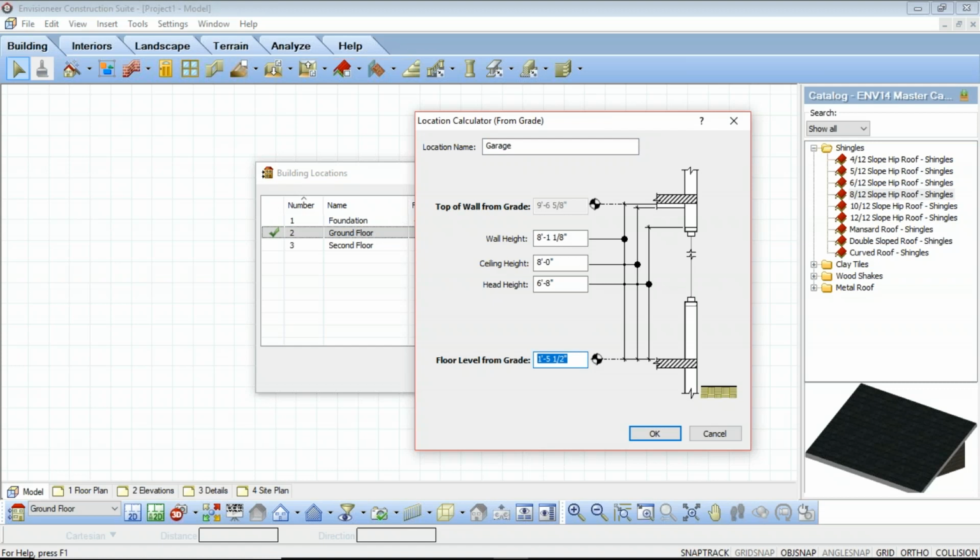And since it's a garage, you probably don't want that to be sitting that high. You probably want it to be about 6 inches above grade, because you're going to have a driveway going up to it. So again, it's going to adjust those values for you for that detached garage. Again, just adjusting these values based on what you need those heights to be.